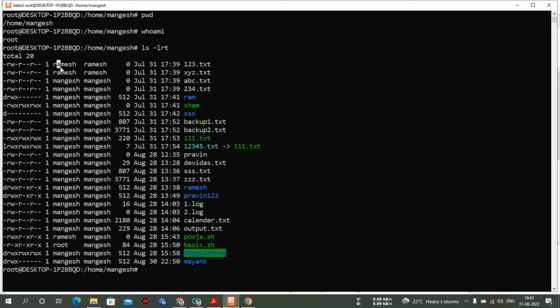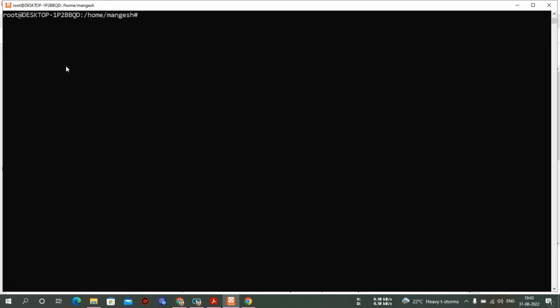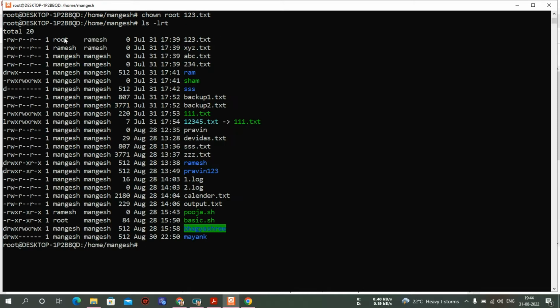I want to change the ownership of this file. Instead of Ramesh, I want to change this owner name to root. So what is the syntax? I will use the chown command, then my new user, root, and for which file, 123.txt. See, I have used the chown command, then the new owner name, and then the existing file. Let me do ls -lrt. The name of the owner got changed.